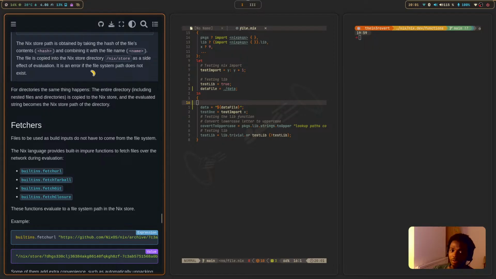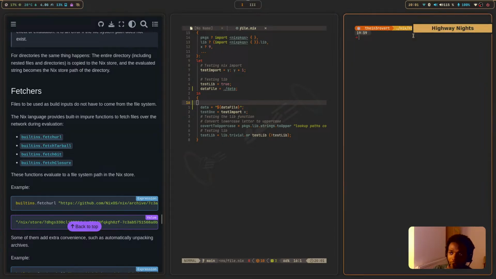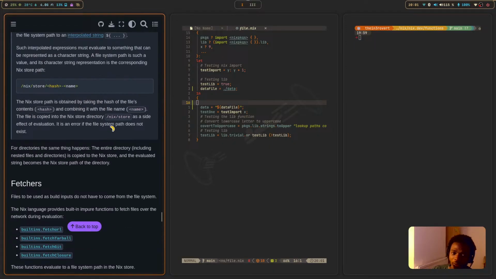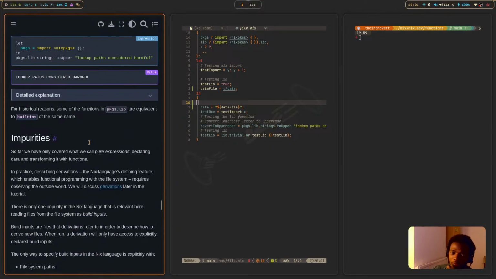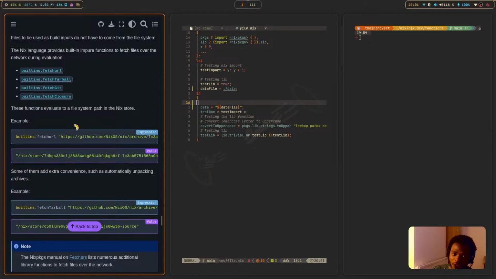So it is an error if the file system path does not exist. For directory, the same didn't happen. So yeah, we have covered impurity and we have covered path. Let's move on to fetches.